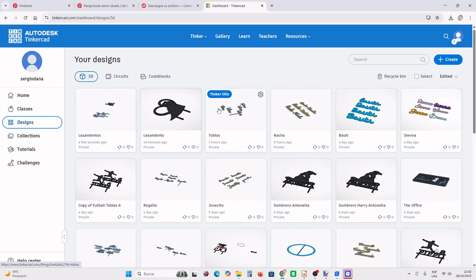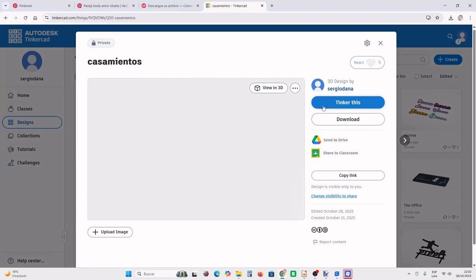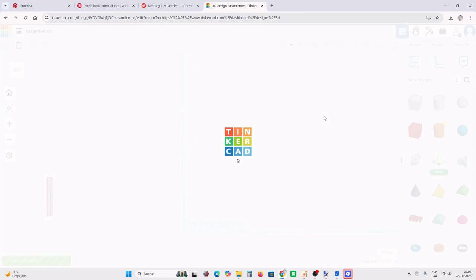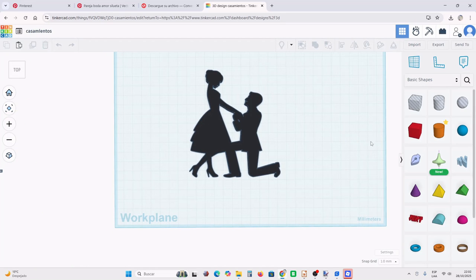Starting with the second part of the recording. We're going to Tinkercad again. And we're going to show how to insert a text into this image. We're going to make another image, so we don't get bored. This is a silhouette that I already prepared, also from Pinterest. You can search it on Pinterest if you want.